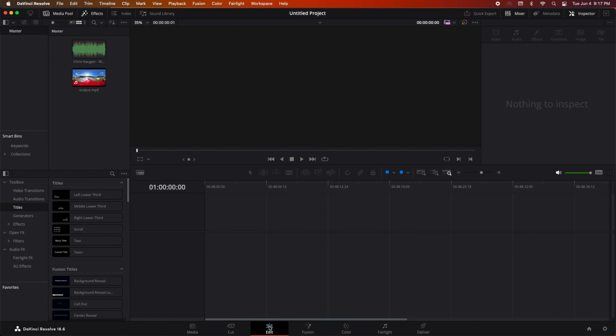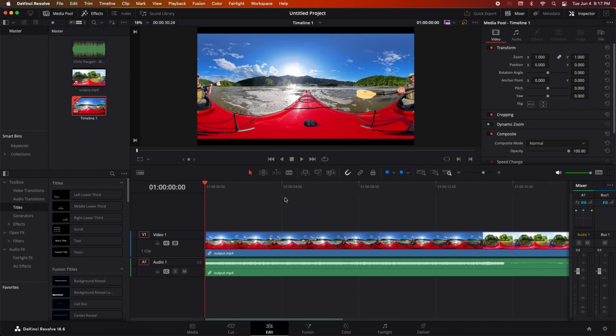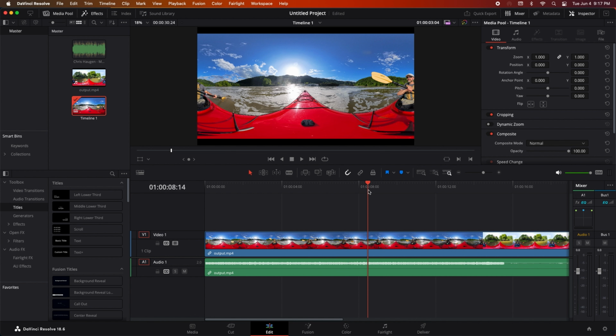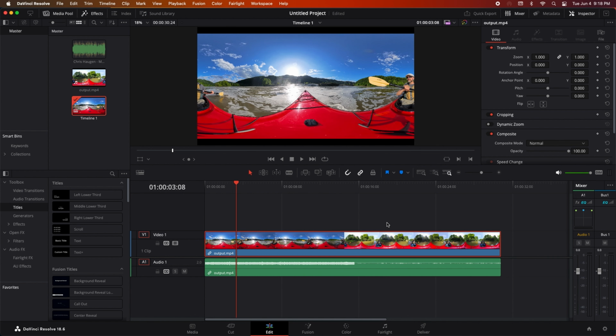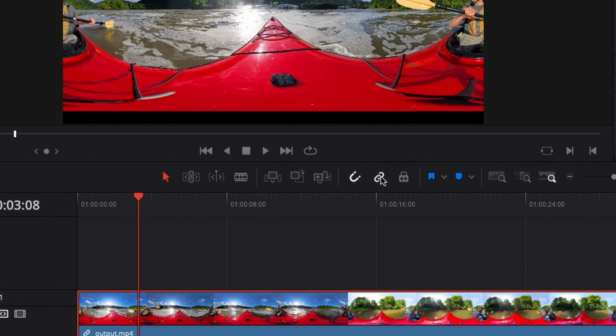Now select the Edit tab and drag your output file onto the timeline. And as you can see for this tutorial, I'm just using a couple 360 clips of places I've recently kayaked, and I'm going to add in some music instead of just keeping the natural sounds of the video. Go ahead and unlink the video from the audio by deselecting the chain link icon.